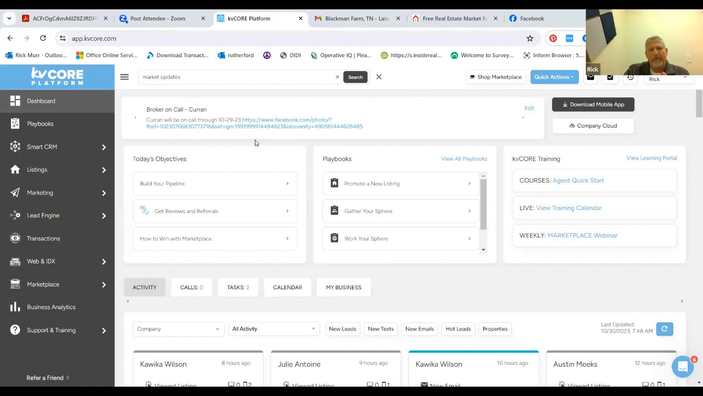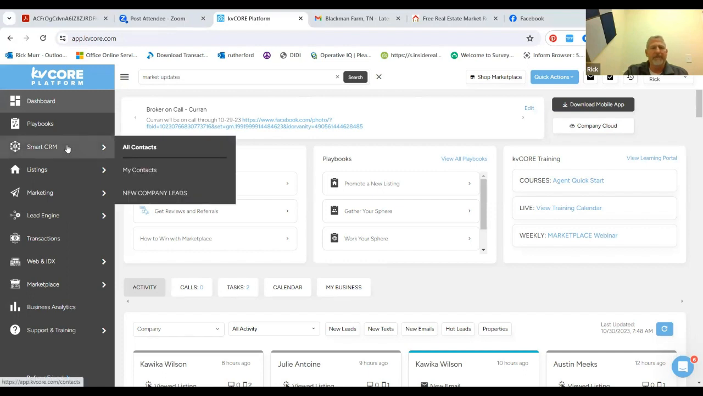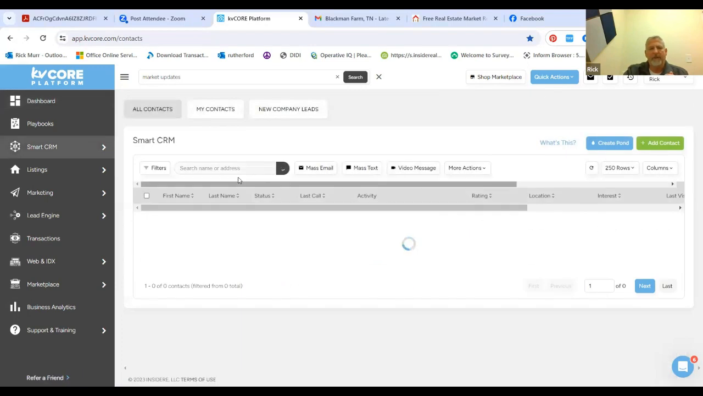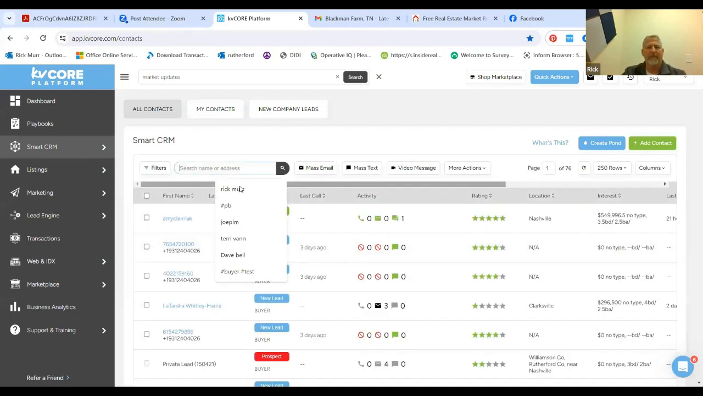In KV Core, now you could do this in RealTrax, and a lot of other CRM systems have this. KV Core just makes it really easy. From your Smart CRM, of course, I'll just put my name in here and set it up for me. It's really easy to add a contact for a market update. So hopefully the internet will act fast today. All right, so I'm going to put my name in and go to my test.